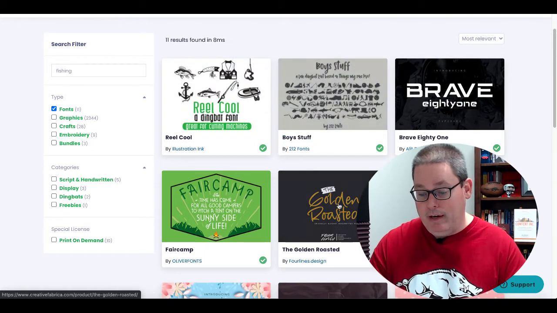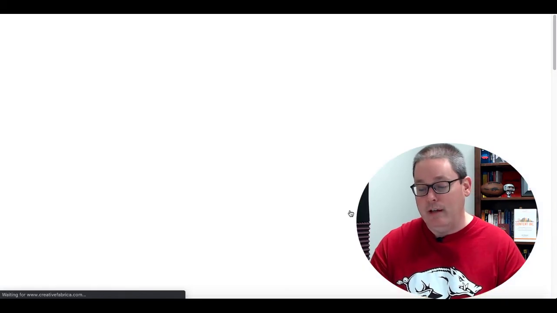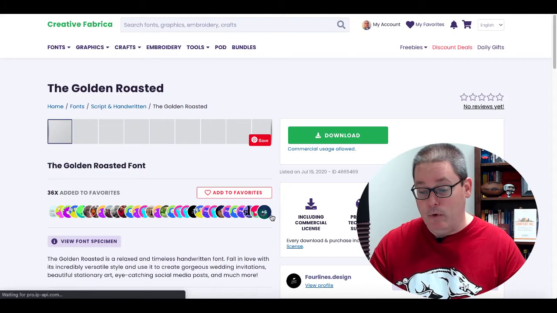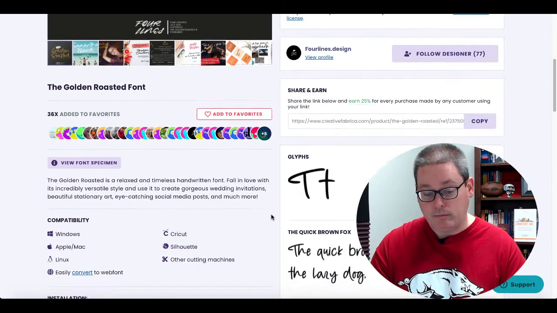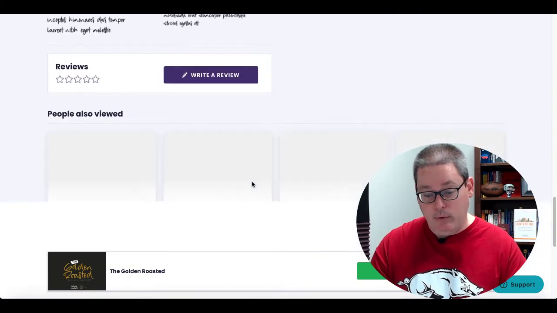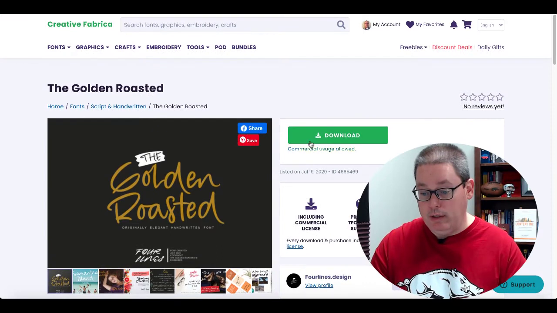And we'll go ahead, the Golden Roasted looks pretty cool. So we'll go ahead and download this. For some reason, this sort of looks like fishing to me. I don't know why. And it might be the one we want. We'll scroll down and look right here at the fonts. You can see the examples right there. And if we scroll back up, you can click download right here.